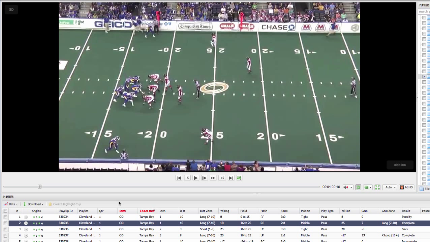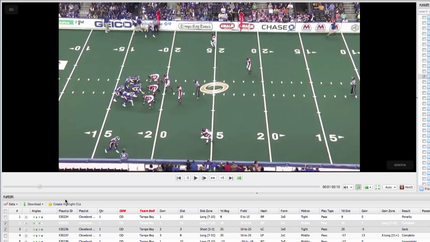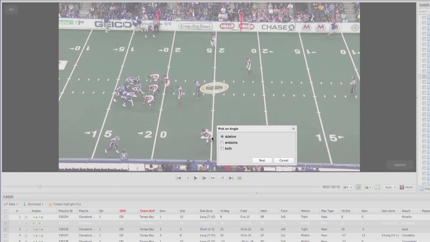You can easily create your own highlights. So when you come to plays you want, you can select them and then add your own highlight. And you can pick and choose the angles that you want to add.